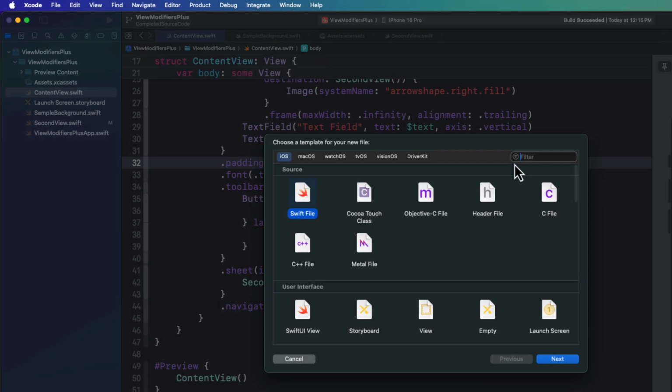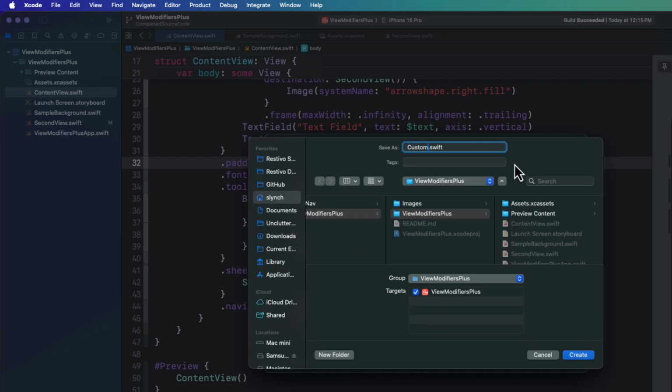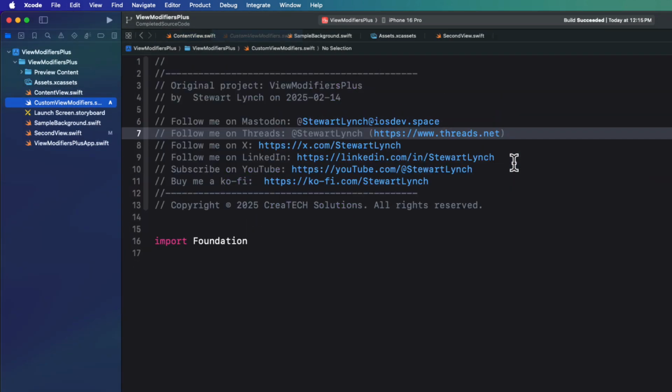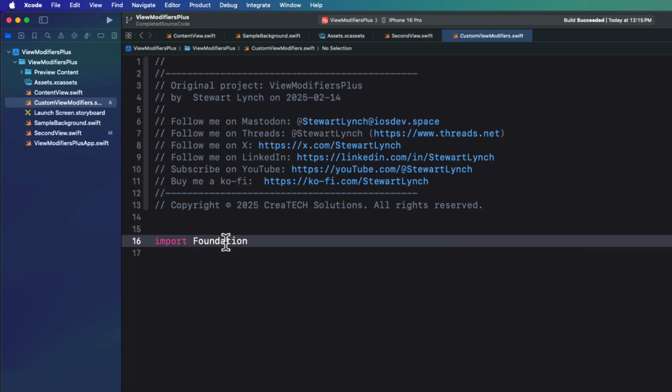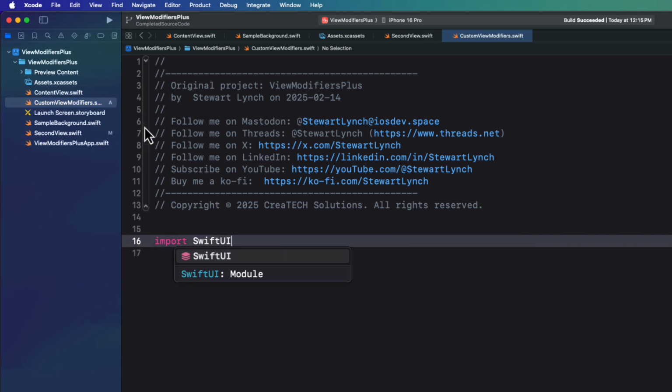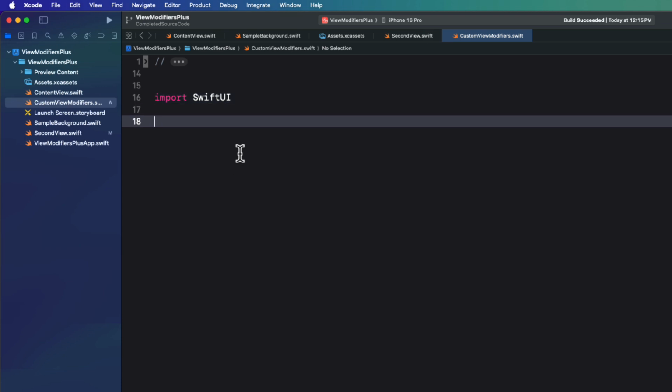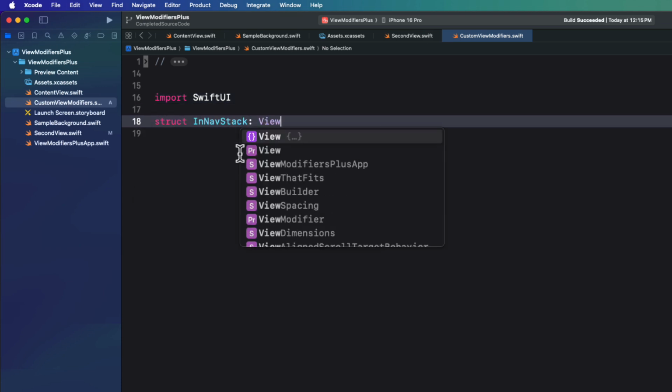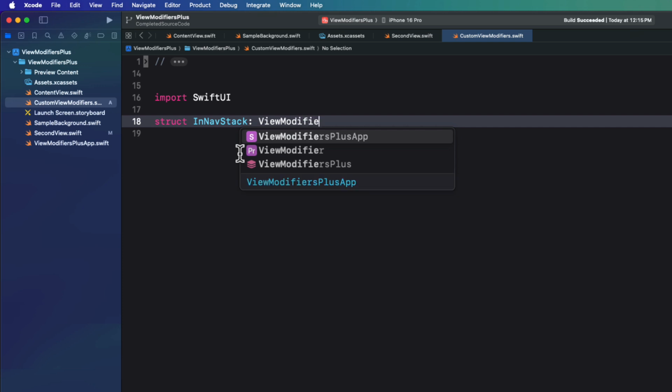So I'm going to create a new Swift file, and I'm going to call it custom view modifiers. View modifiers are SwiftUI, so I'm going to change the import to SwiftUI. And I'm going to create a new struct here for this first view modifier, and I'm going to call it InNavStack, and have it conform to the view modifier protocol.